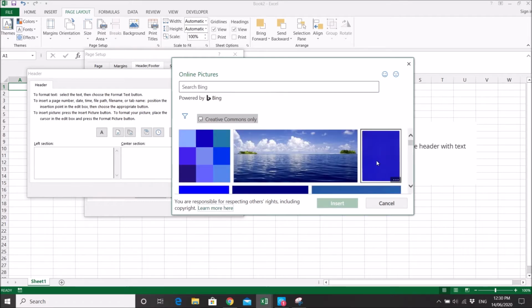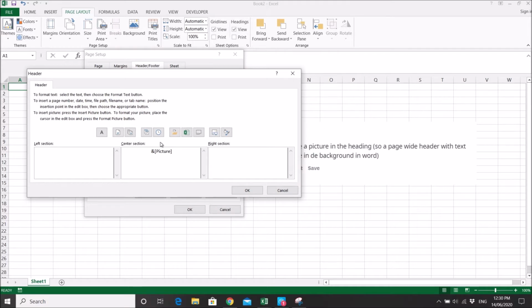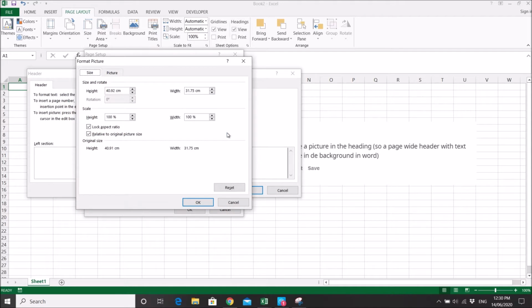Alright, let's say I take this blue color. Previously I was putting some wording in the header. So what you do now is just put the picture in the center section, right? Then you format the picture, right? You take out the lock aspect ratio, right?